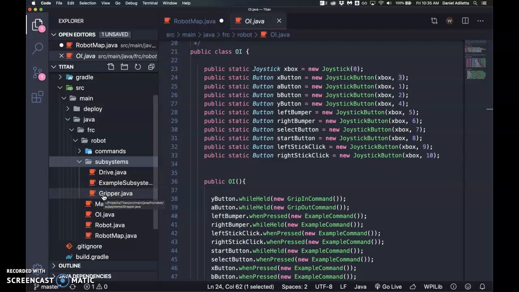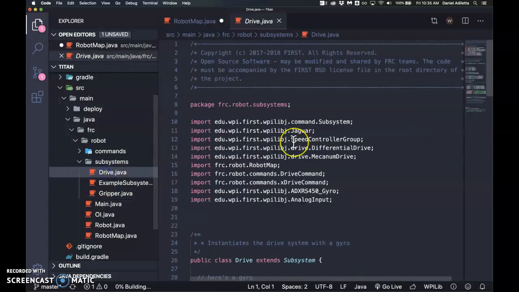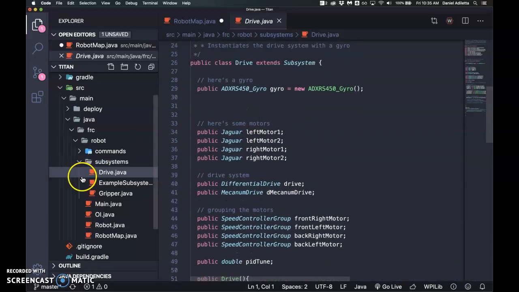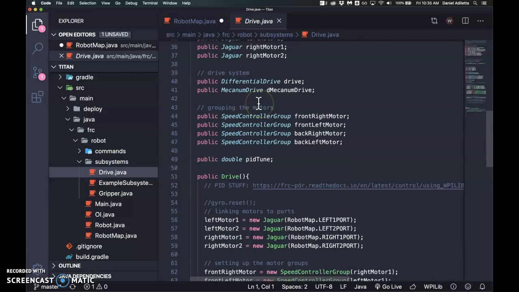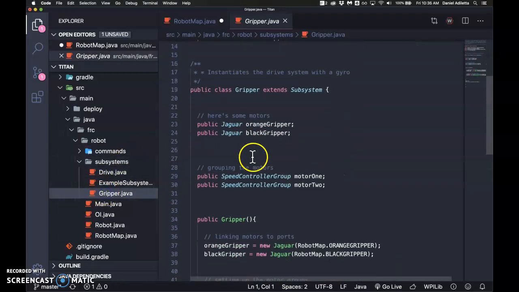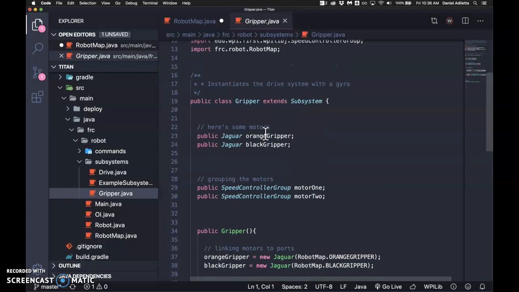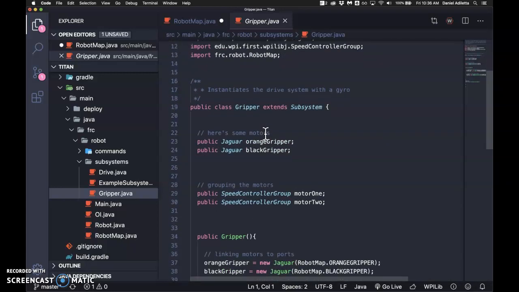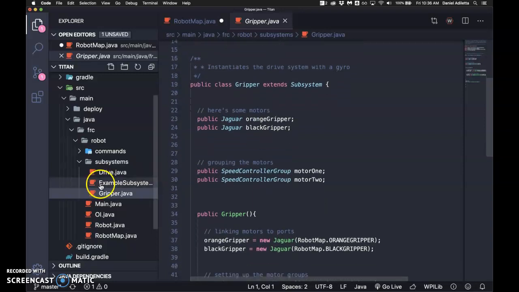And so we have all of our motors and other things defined in our drive. So all of the parts that make up a drive subsystem are there. Same thing with the gripper. The motors that do that, and any other sensors that we might add. This is a pretty hollowed out file right now. But it will all be kept inside this subsystem.